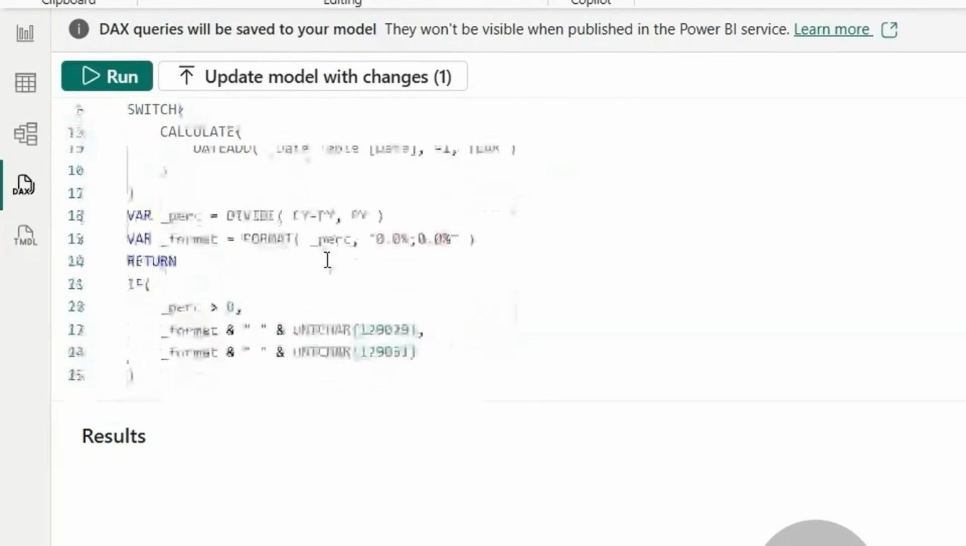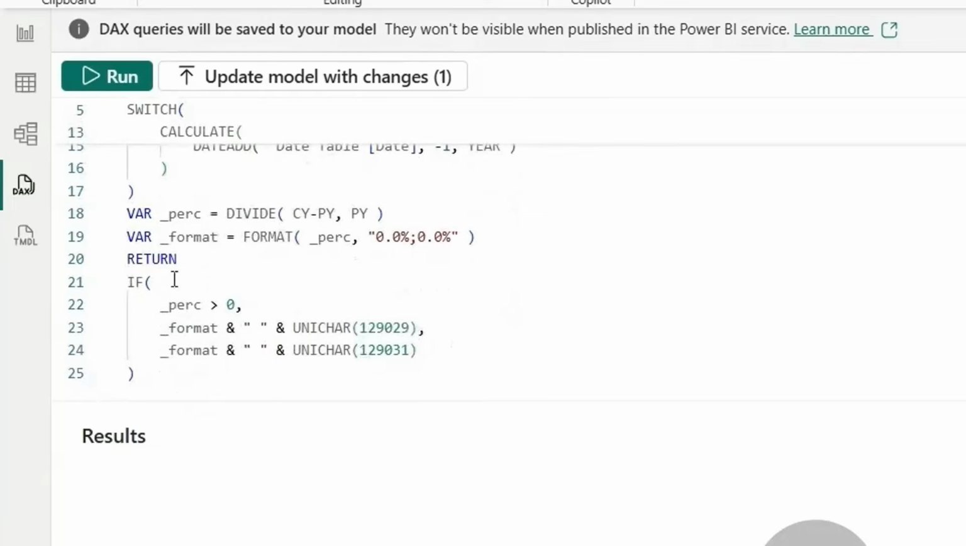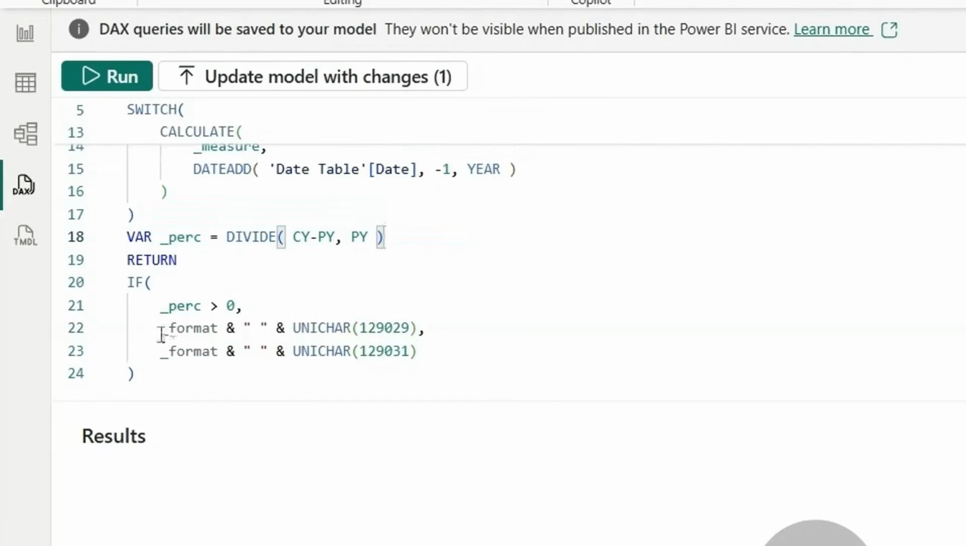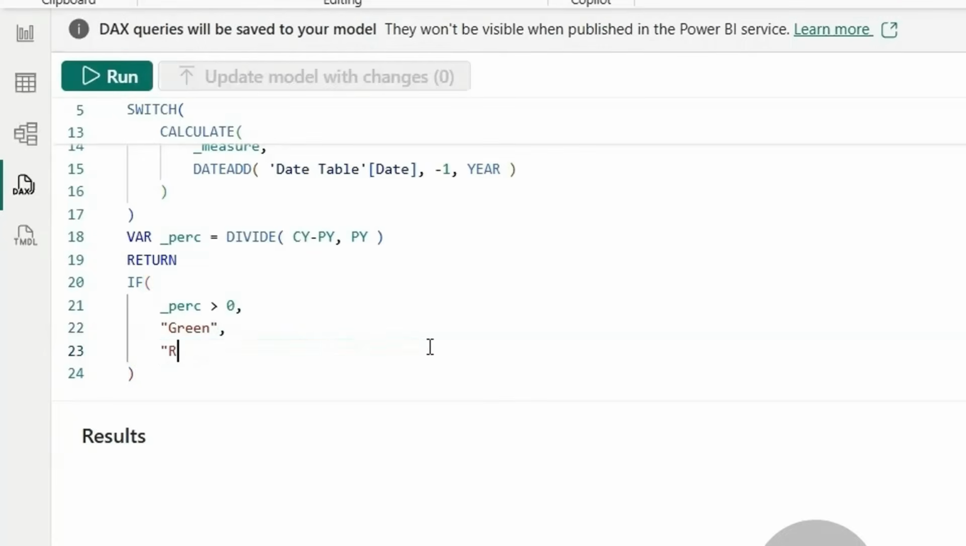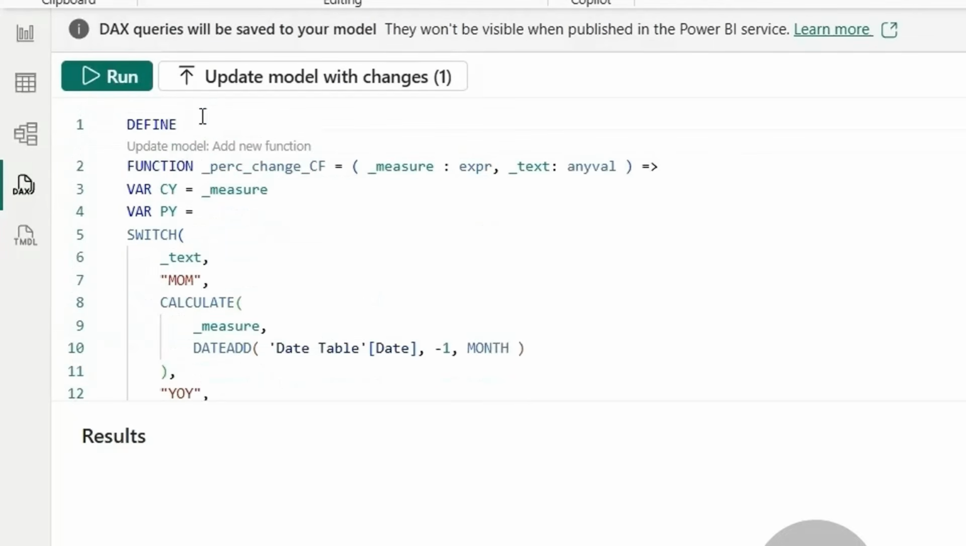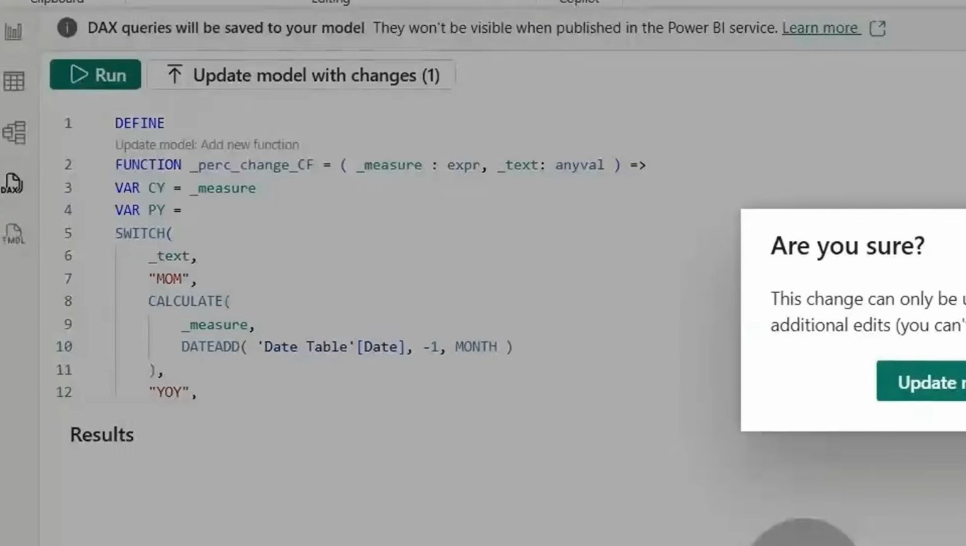Everything will be same. Just the return function I'm going to change. Here, we don't need this format as well. If the percentage is greater than 0, we are going to say return green. And if it is less than 0, in that case, let's return red. So this will be our conditional formatting function. Add it here, update model.